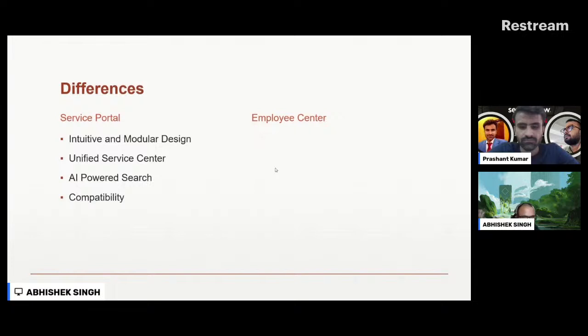Differences there are, other than design there is nothing. So Employee Center has no real differences, and everything I wrote here on the service portal side is also a difference and also a benefit. Compatibility: if you open Employee Center on a mobile phone, you will see the placement of widgets is a lot cooler than your service portal. So I took my liberty to keep this Employee Center empty, and I added things over here.